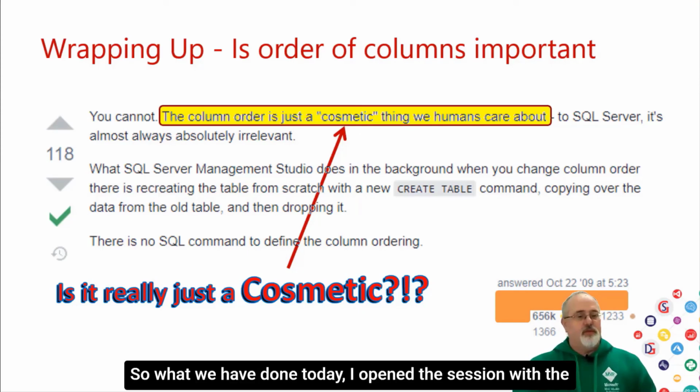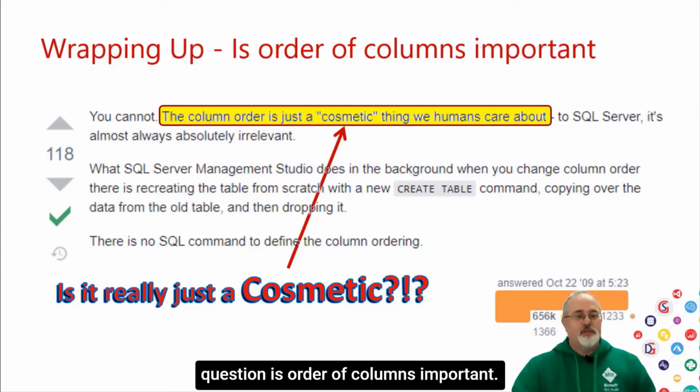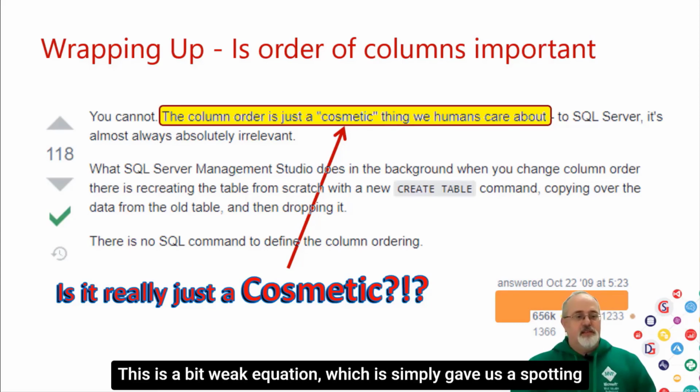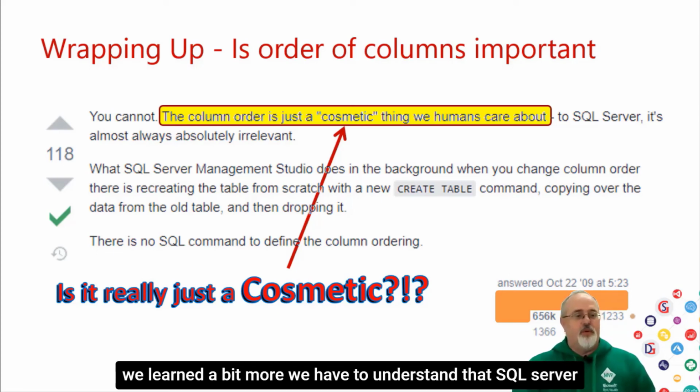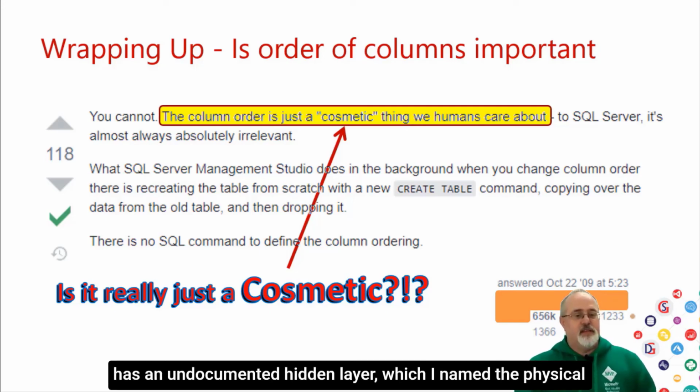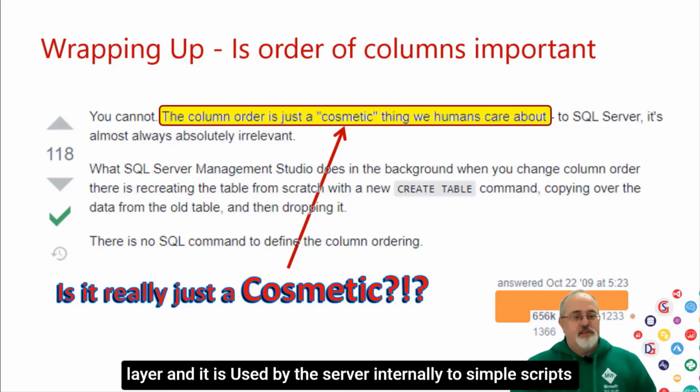So what we have done today: I opened the session with the question, is order of columns important? This is a bit of a tricky question, which simply gave us a starting point and a closure when coming back to the question after we learned a bit more. We had to understand that SQL Server has an undocumented hidden layer, which I named the physical layer, and it is used by the server internally.